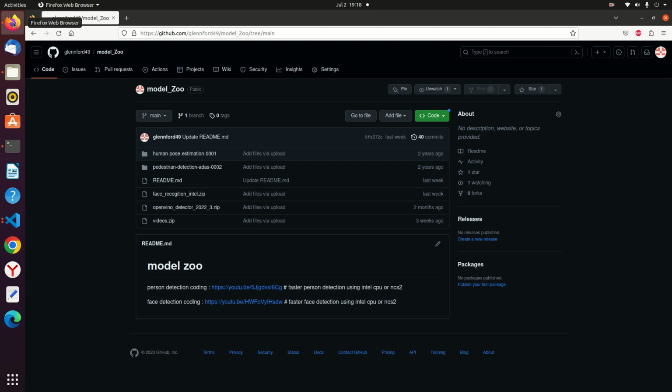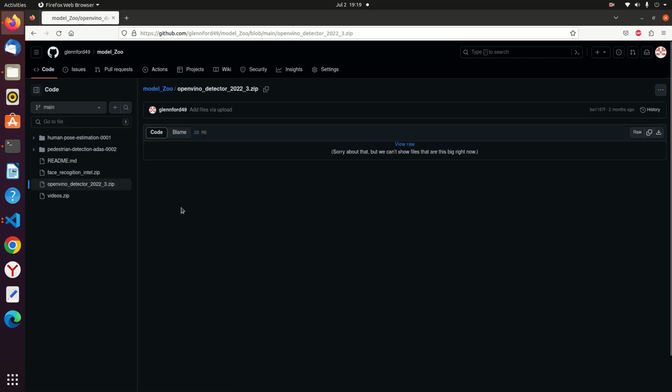2022.3 API. First go to this GitHub page Glenford49, model_zoo. And download the 3 zip files. Click openvino detector 2022_3. Then click download button.